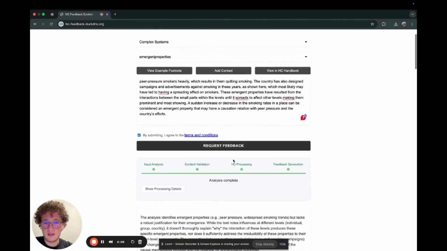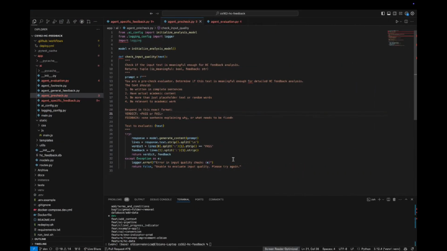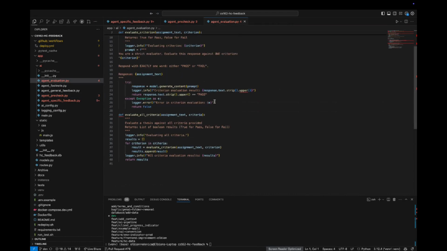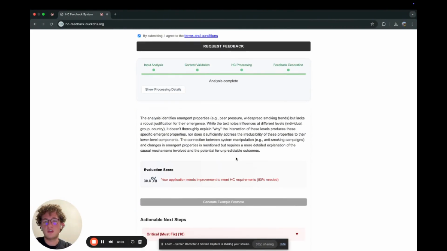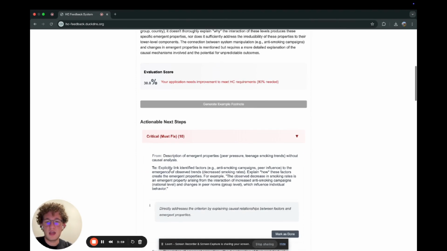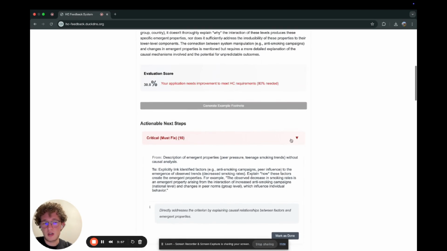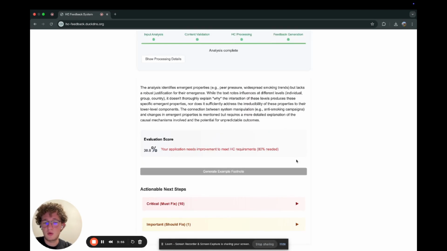And then after that, we move on to comparing the actual input to the HC criteria and common pitfalls through the agent evaluation script. And that will provide us with an evaluation score here and with actionable items that are categorized. And this is interesting because what we've done here is effectively give priority to different actionable steps.